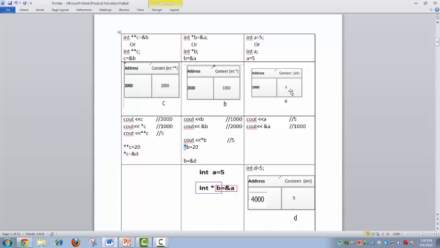Now I'm sitting in this location right here, and this thing says, why don't you go ahead and modify it and make it a 20. So this is something that we could do with this pointer variable, either directly get access to that 5 or indirectly.